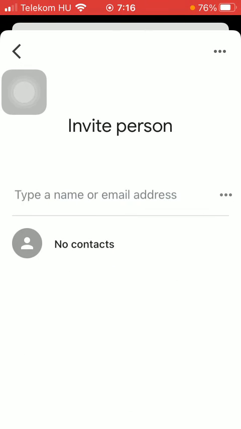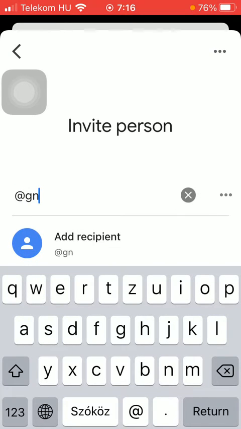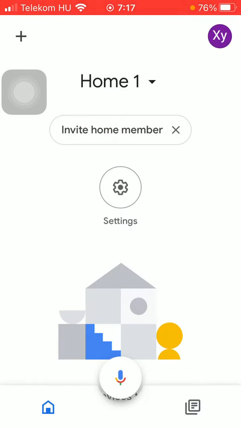button, and here you should type in the name or email address of that person that you would like to invite. Tap on return and then you will be able to send the invitation to that person.